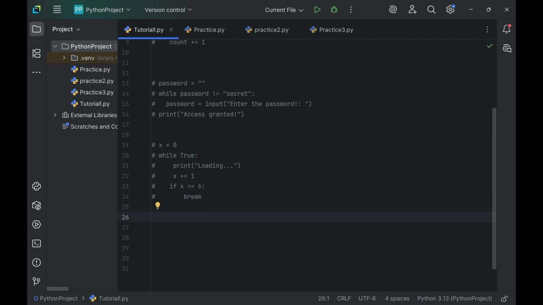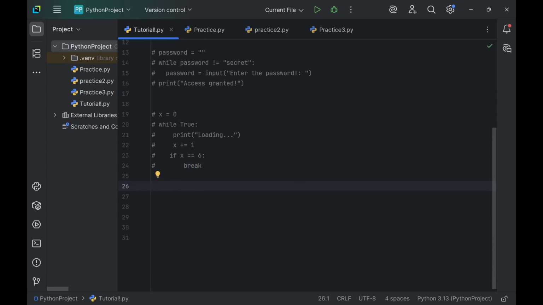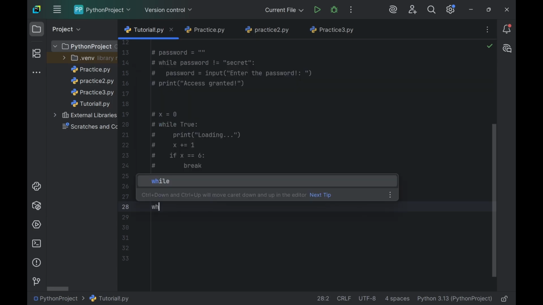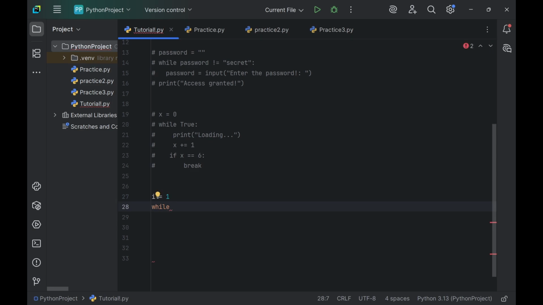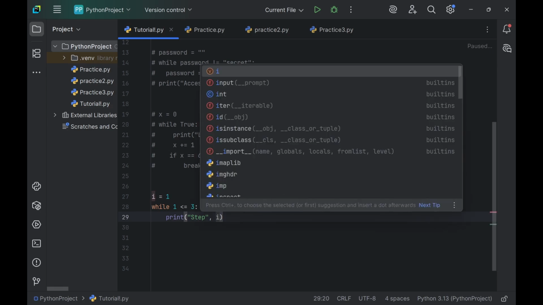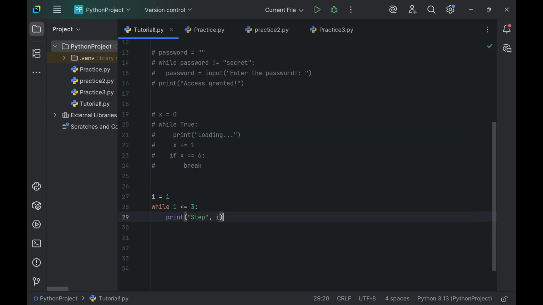So yeah, let's go with the final example. Let me make a variable called i. i equals 1. This time let's use it with else statements. So while my i is less than or equal to 3, I will print something like step and go here 1. Okay, not 1i. I'm so used to clicking i for 1.